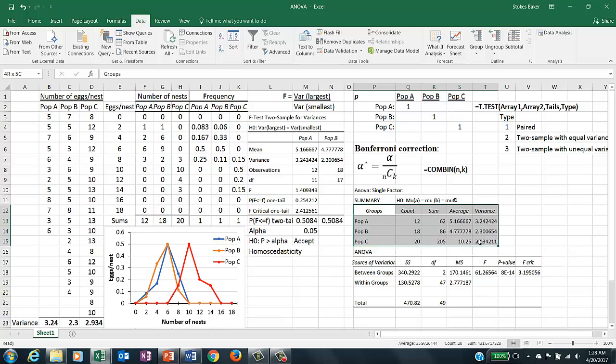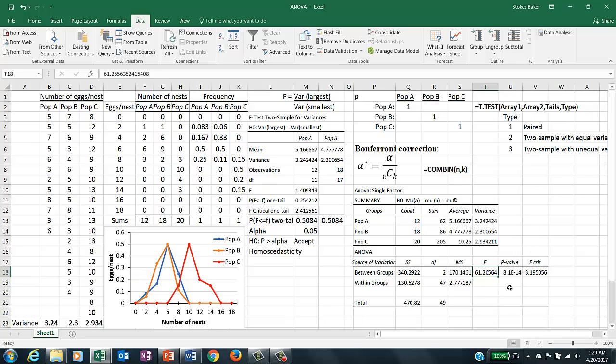This part of the table is just basically bookkeeping: counts, sums, averages, and variance for each one of our populations A, B, and C. The informative part of the table is this one down here labeled ANOVA. It starts off with sums of squares, and then degrees of freedom for variance between groups versus variance within groups. Then it gives us our mean squares, our calculated value of F, and in terms of evaluating the null hypothesis, the item we're most interested in is the p-value.